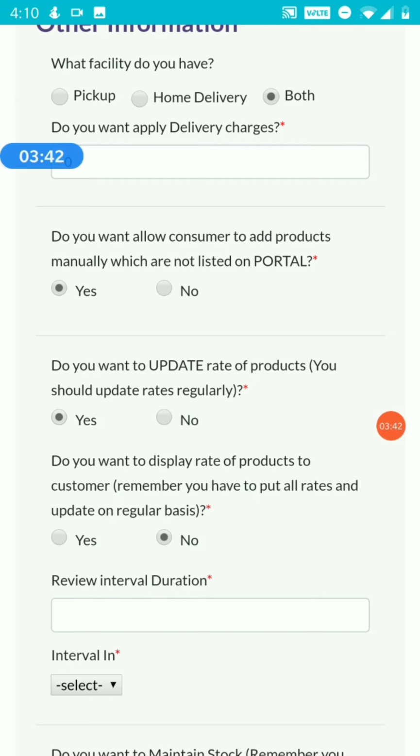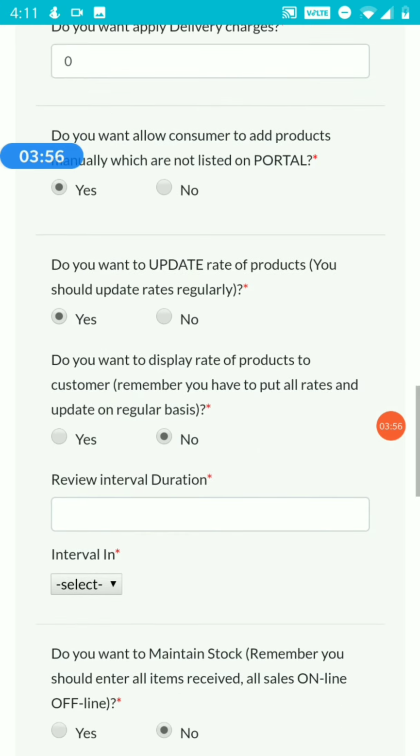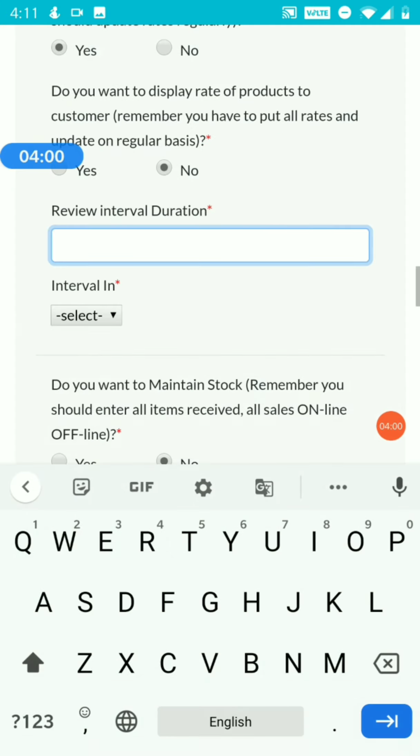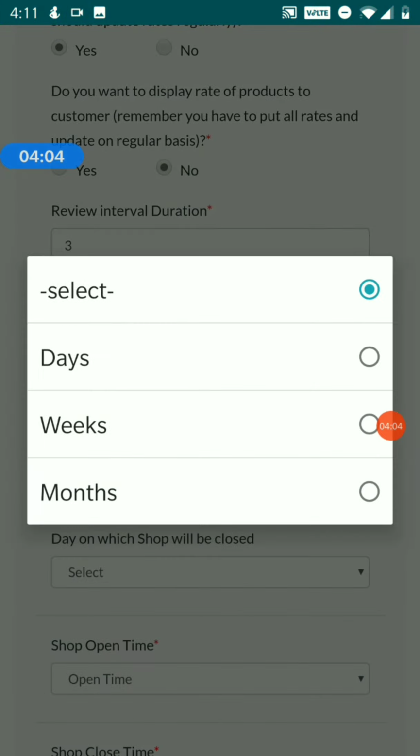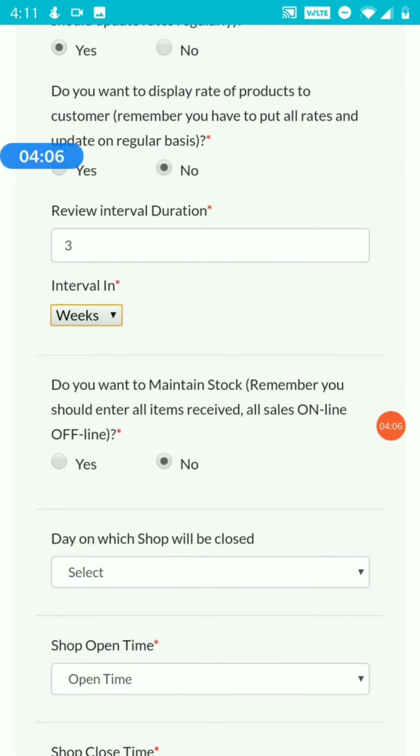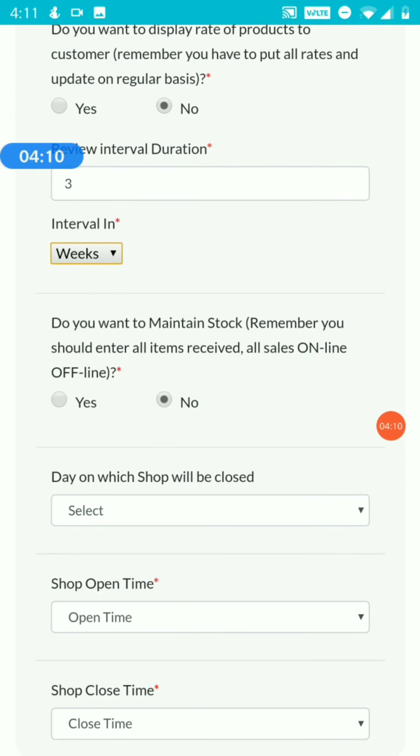Now here there is another option. Do you want to display the rates to the customers? If you are selecting yes, then it would be mandatory for you to enter the rates of all products. Otherwise, you can add manually while preparing their invoices. And when you are entering the rates, it's necessary that you review them. In this case, I would recommend let's have 3 weeks, at least once you have to review it. We have to review it minimum once in 3 days.